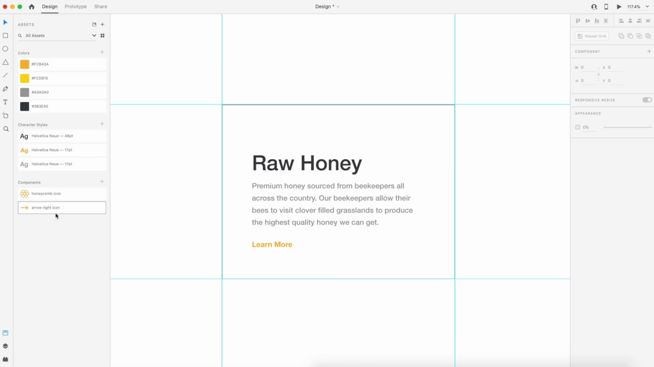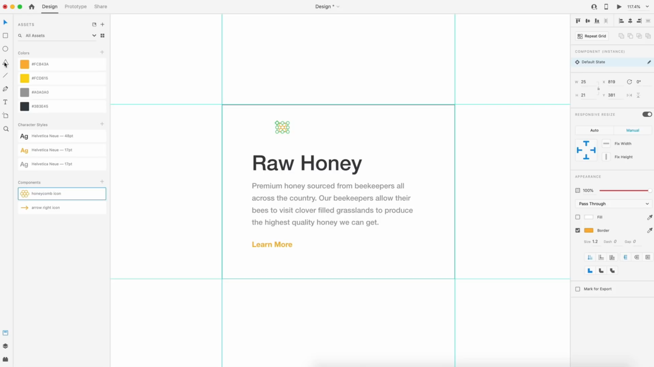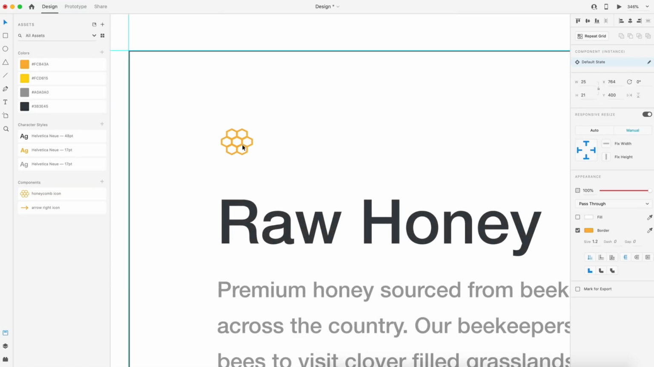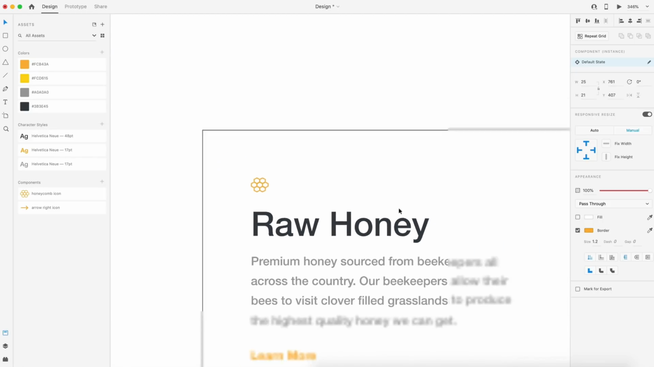Next we have two icons that we're going to be using. One is a honeycomb icon. I just used the polygon tool here in Adobe XD, created a polygon, copied it a few times, and then created this honeycomb shape. So I'm going to put this aligning to the left with the rest of our text, and we'll put that 15 pixels above our H1 heading here.